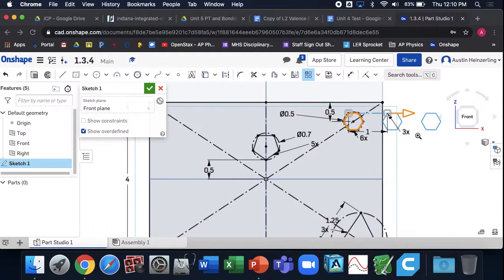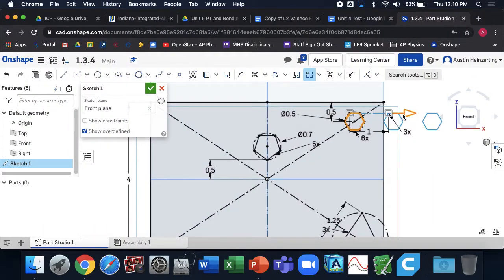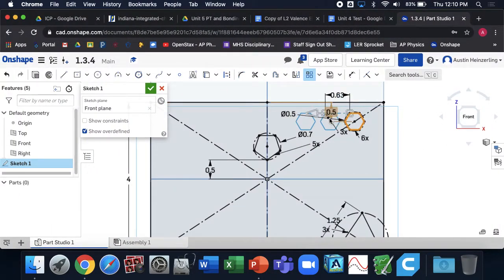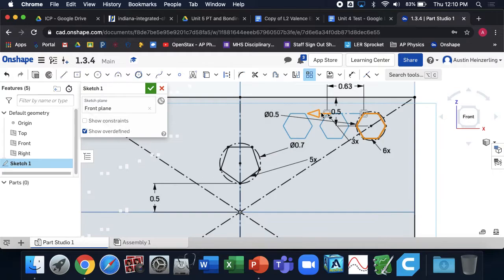We want to put them to the left. I'm going to put them to the left, and I'm going to estimate my spacing, right? It doesn't tell us what we need to be, so I'm going to ballpark it. You see this arrow? I'm going to pull it straight to the left.